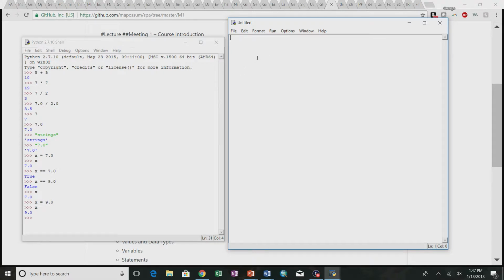All right, so I could do something like, let's say I want to just add two numbers together. I could say x equals 6, y equals 7, and then I could say x plus y. And then I'm going to save that.